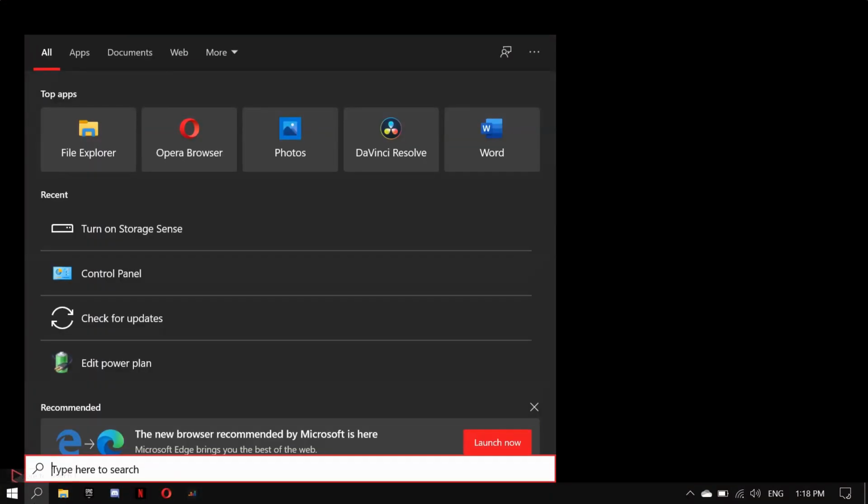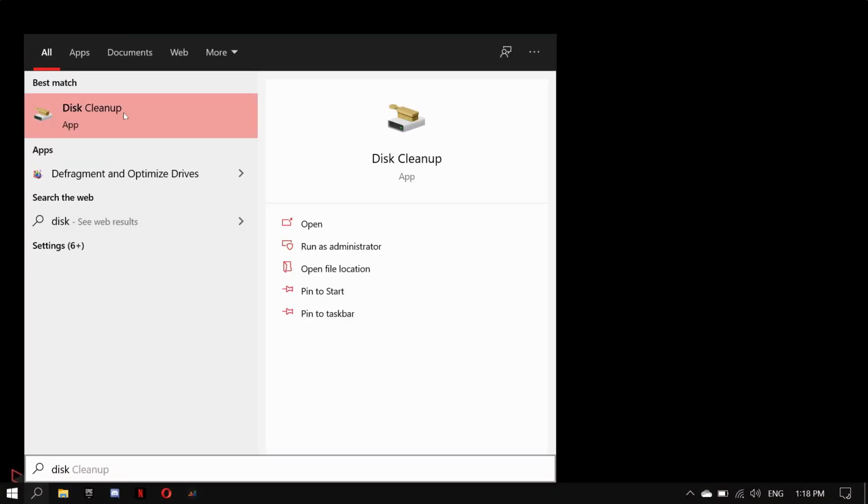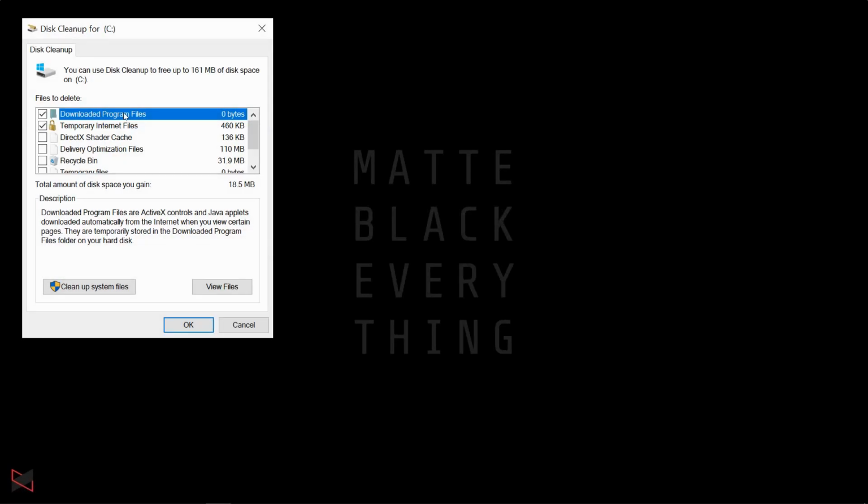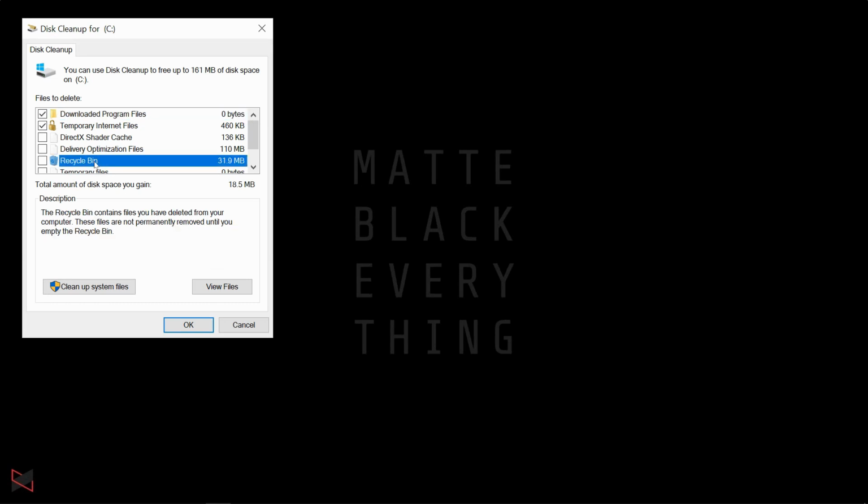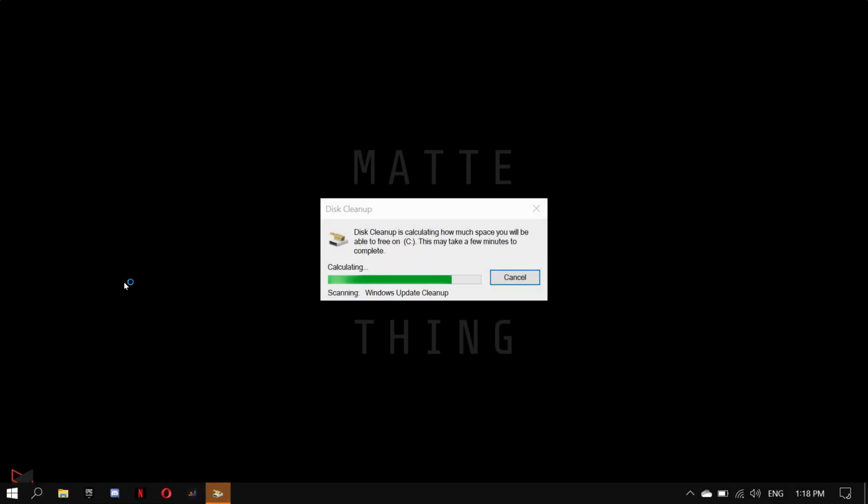For the sixth step, you search for disk cleanup, and everywhere where it's written temporary, you check that, because they are temporary files and we don't need them. And also check recycle bin, then click on cleanup system files and after that delete them.